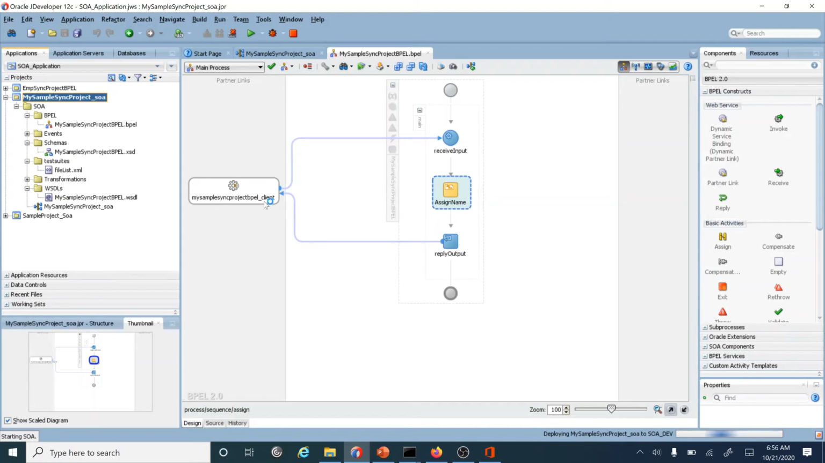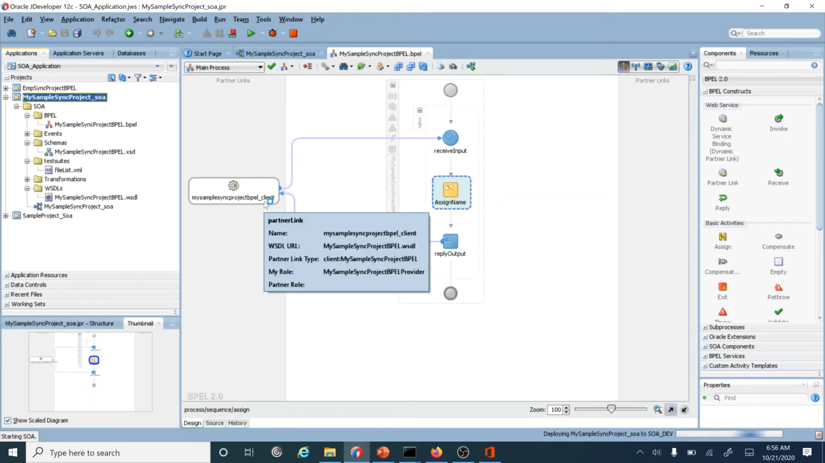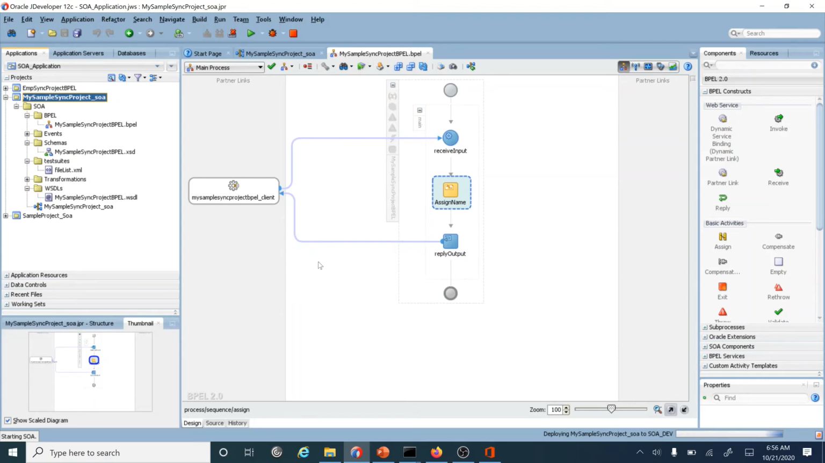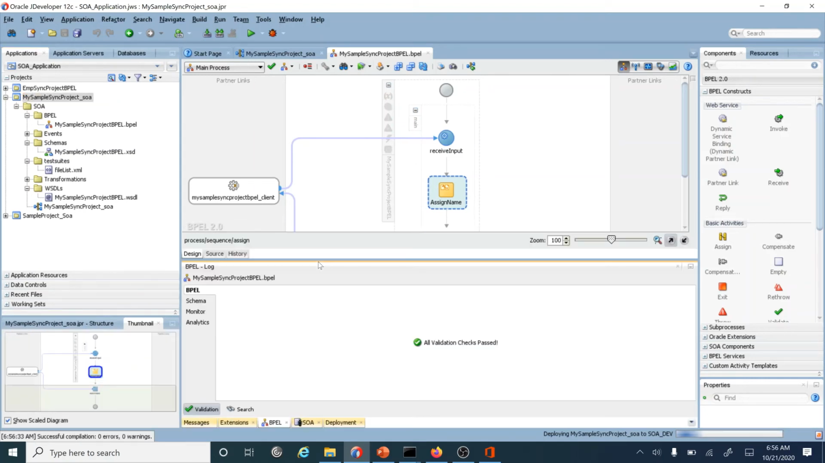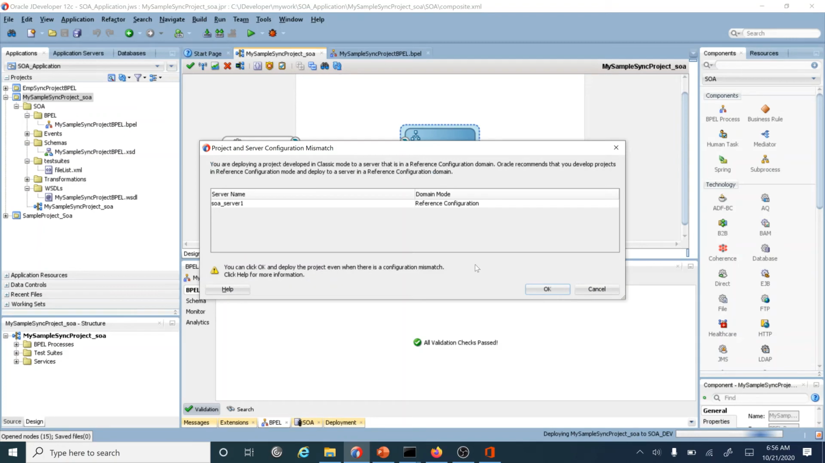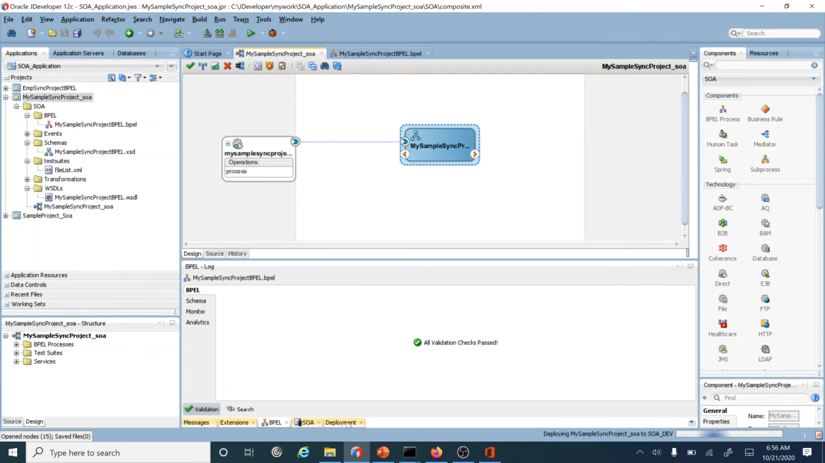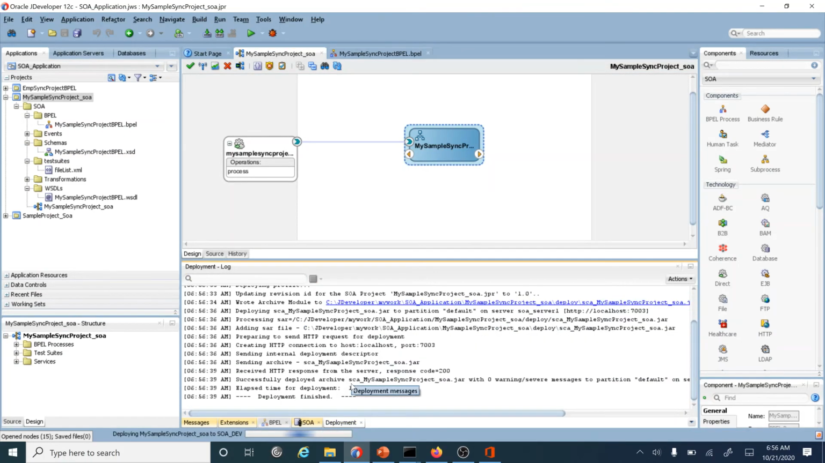Once this is deployed, I'll show you how to test this service. So let's wait a few seconds for it to be deployed. See the progress of the deployment here. So deployment finished. It means this service is deployed. Once I log into the SOA EM console, I should be able to see my sample sync project underscore SOA.